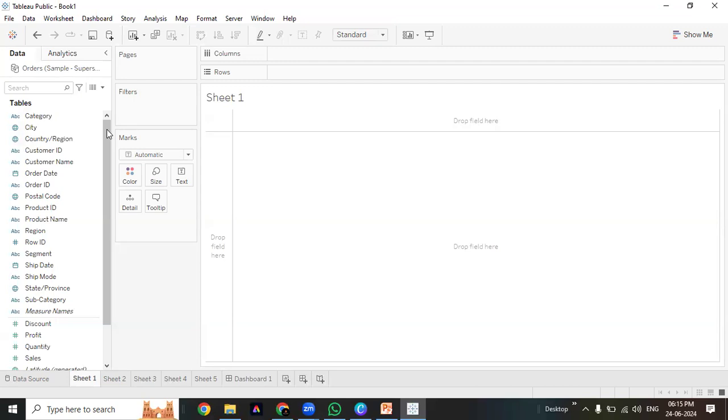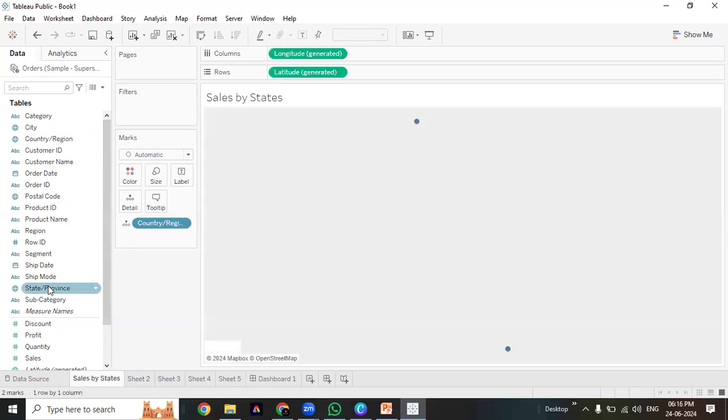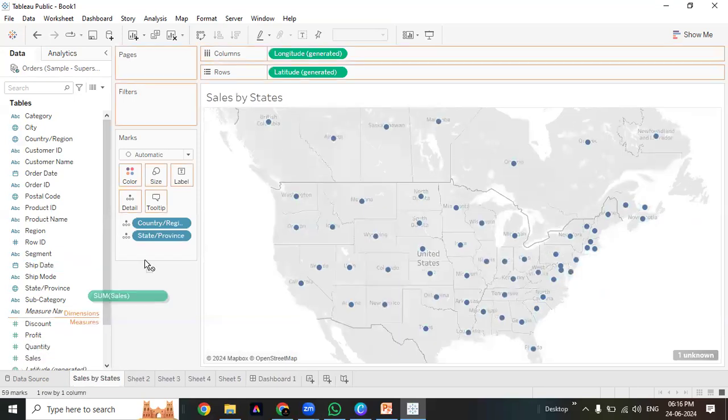Now, let's say in this database we are working on this dashboard for a sales team. So I can name this as global sales, or you can say state level, as this data is only for US, sales by states. For that, we need to create a view where we can showcase the sales information.